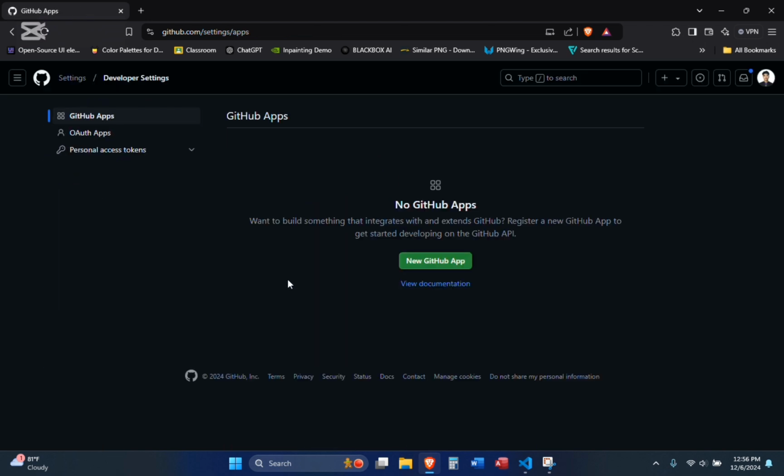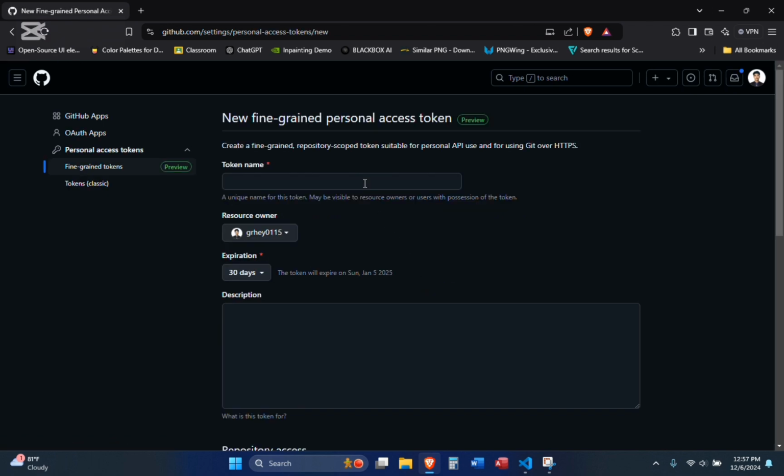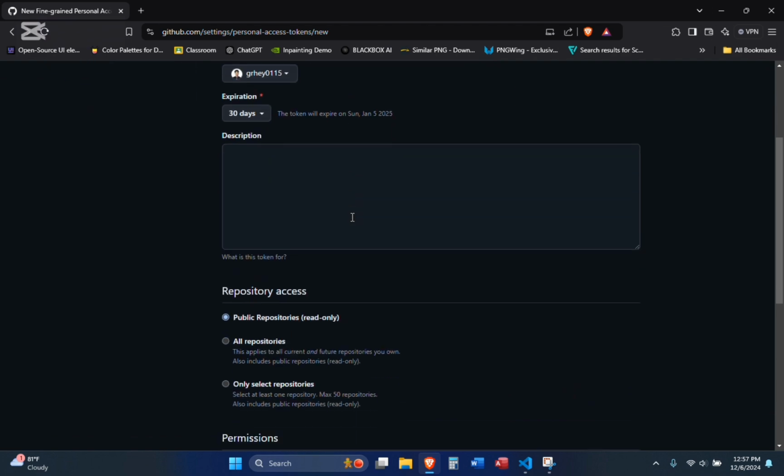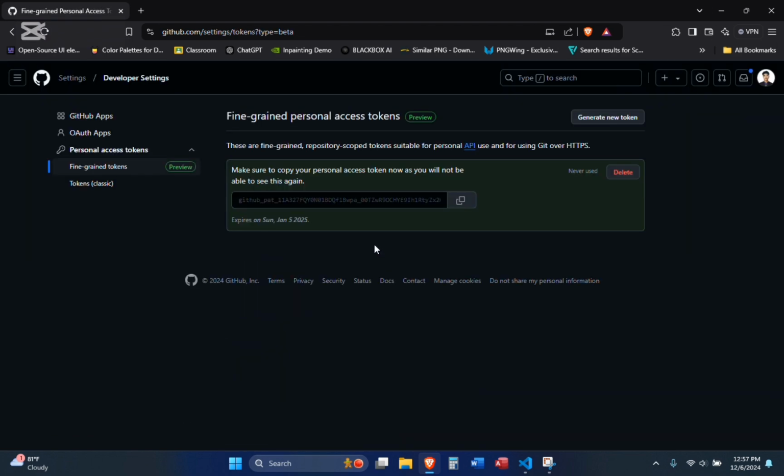After that, go to Developer Settings and click on Personal Access Tokens. Click on Tokens and click on Generate App Token. After that, you can put any token name that you like. After choosing a name, you can now go and copy paste the token that you have created.